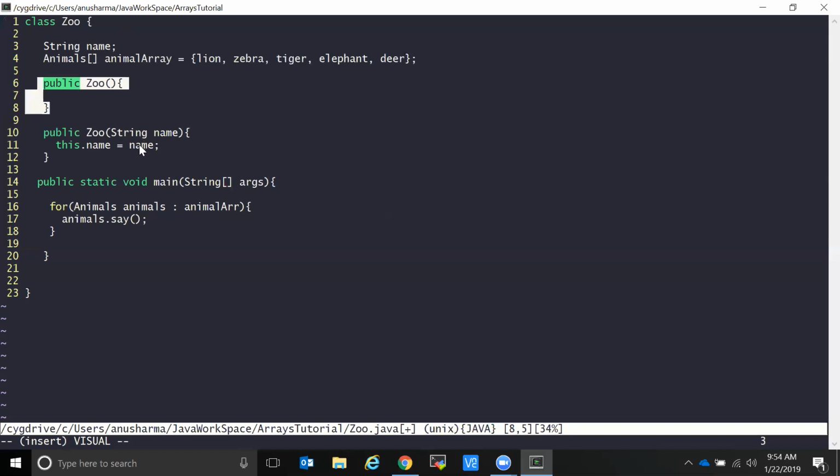What is the role of constructor? This we have discussed in our class also. The role of constructor is to initialize the variables. There is this name variable that we are initializing. We could have initialized this animal array also, but we are not doing it. So the animal array is being saved, and then let's see what's happening here. Are we doing it correctly or not?